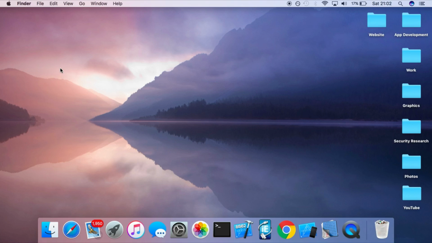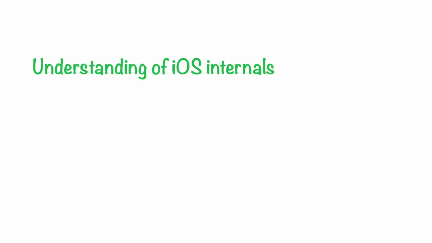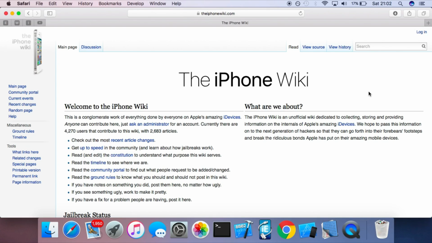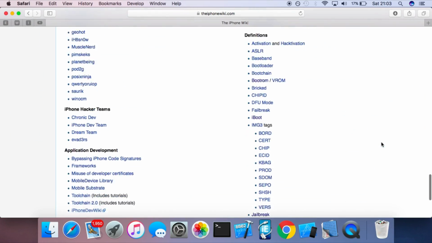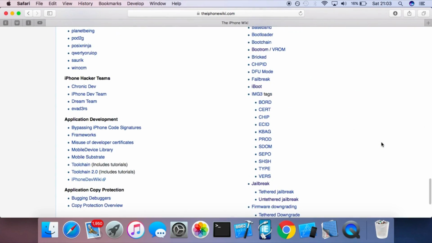So there's probably three main things that you really should learn when you're starting out with this, and the first one is simply understanding the iOS internals and how it really all works. Now there's a lot of good documentation on this online, there's a lot of good books. The iPhone Wiki is probably one of the best places to learn this from, because this wiki is written by the iOS hackers such as iH8sn0w and many others who've developed or contributed to jailbreaks in the past. So this website basically has information on everything you'll ever need to know about how iOS works.